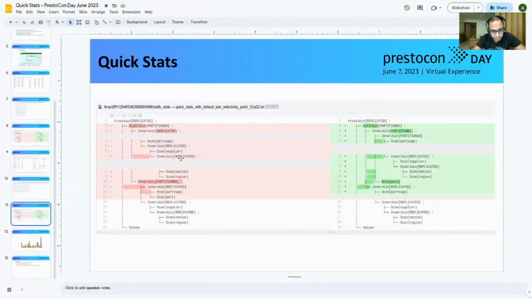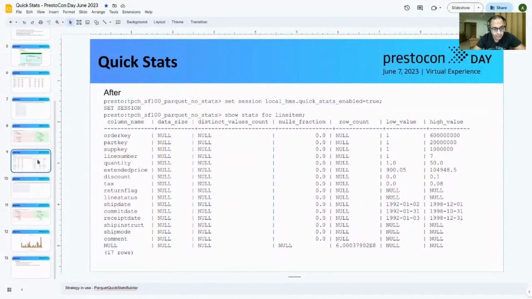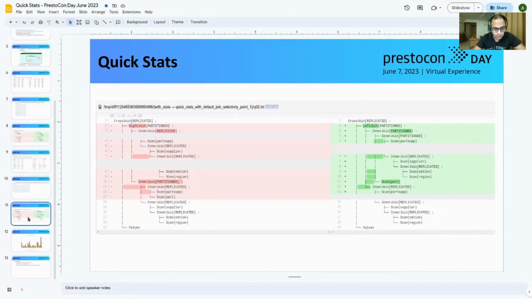You obviously didn't get exactly the same plans as you would, because you don't have some of the statistics like the NDVs and the data sizes to make the right decisions. But the optimizer was able to do a better job.